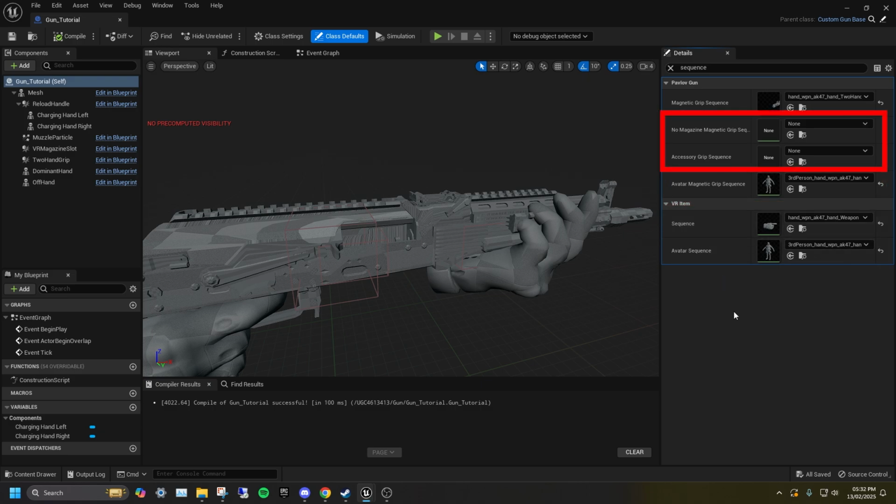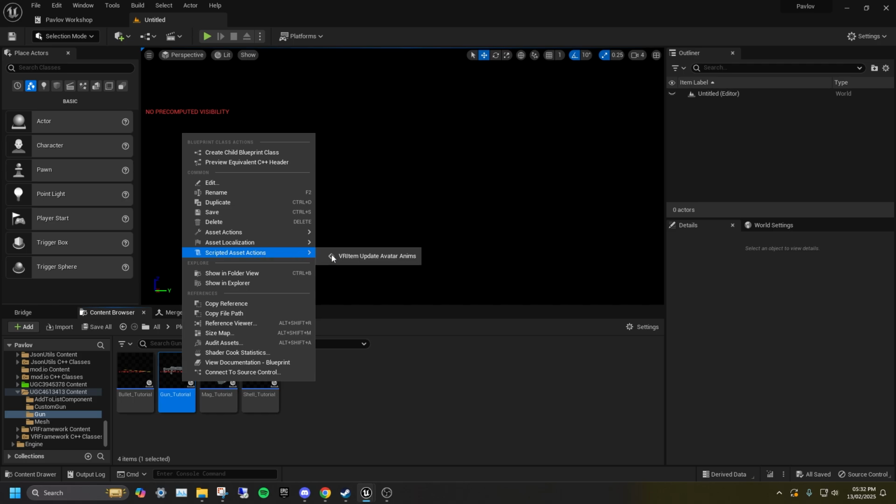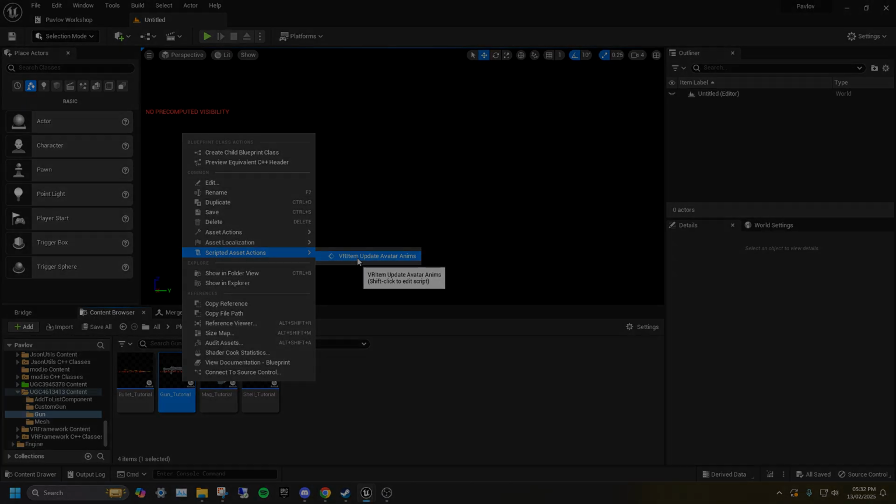You can also change the offhand sequences if the gun doesn't have a magazine inserted. Leave those blank if it's not any different. Same as earlier with the magazine, if you edit the third-person sequences, you have to run the VR item update avatar anims script. I will be covering custom hand poses in a separate video.